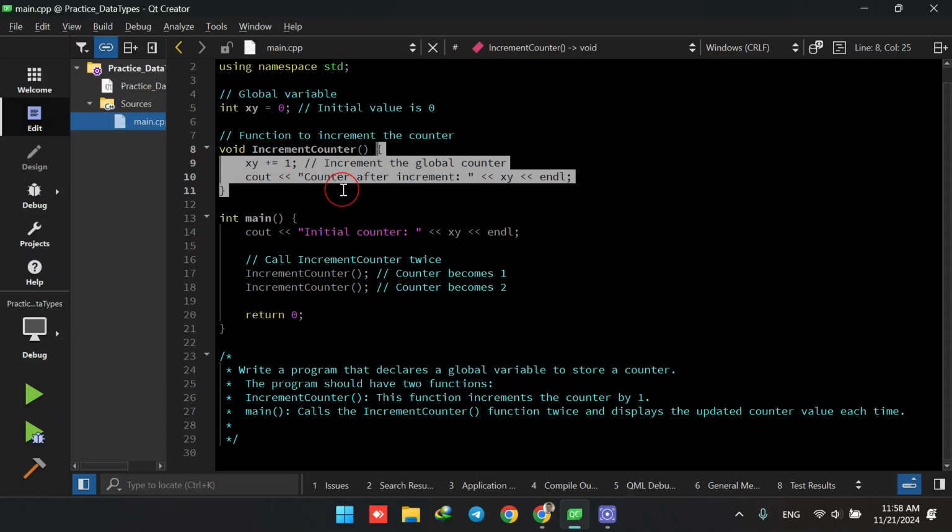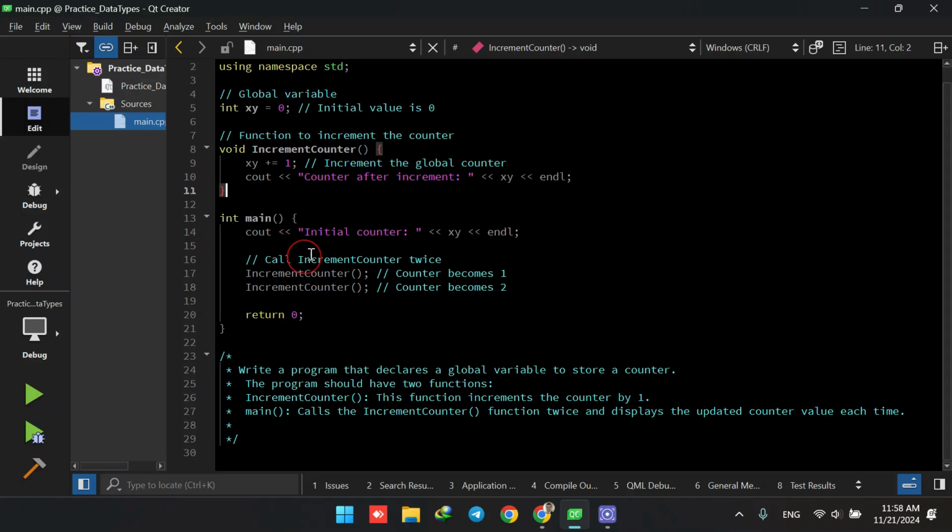So it's up to you. Here, I'm declaring and defining at the same place before the main function. And here, what it's going to do is that it's going to get this xy and increment its current value by 1. We learned that plus equal something means something like this. So instead of plus equal, we could write xy plus 1. So this equation here is exactly like this equation.